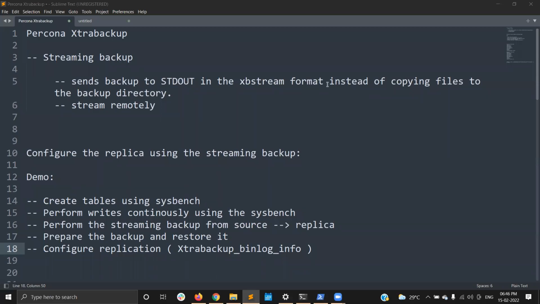So today this is the part 4 video from the Percona Xtrabackup. Today we are going to see two things. The first one is how the streaming backup works with the Percona Xtrabackup, and also we are going to configure the replication using Xtrabackup. As usual, we have the demo section.